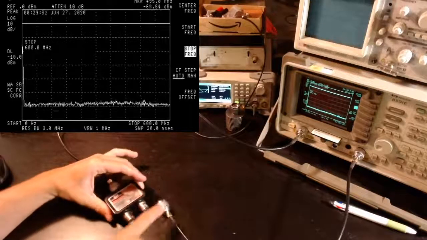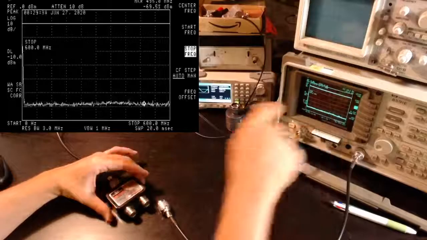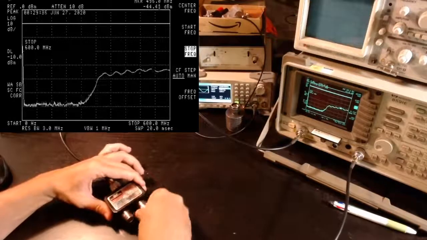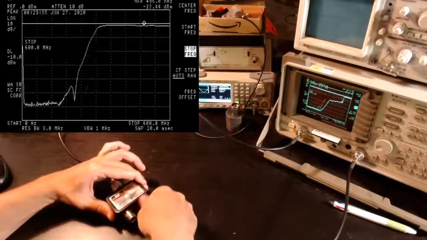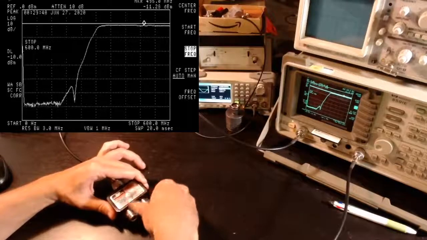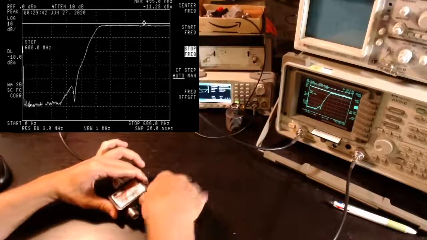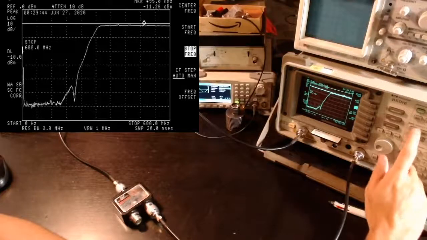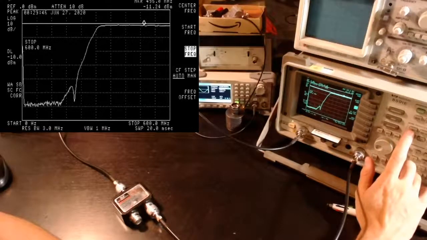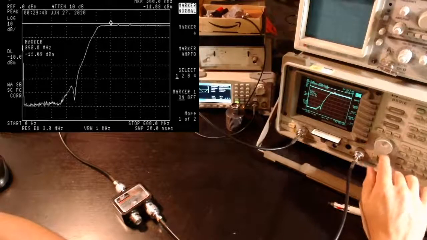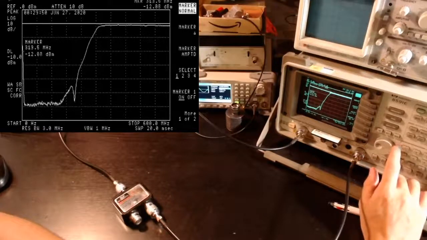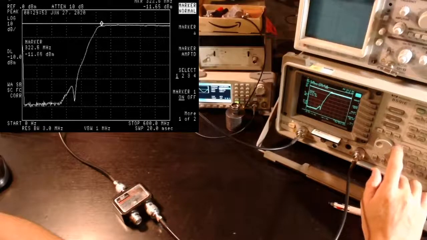Okay, now that I've removed this cable, of course, I get nothing inside of the spectrum analyzer. And let me have a look at the H port. Okay, so as you can see here, we have a clear picture of a high pass filter. The high pass starts working around, I would say, 320 MHz.